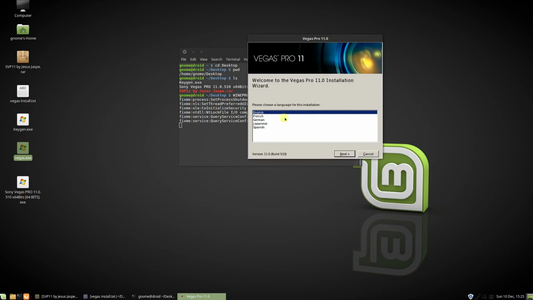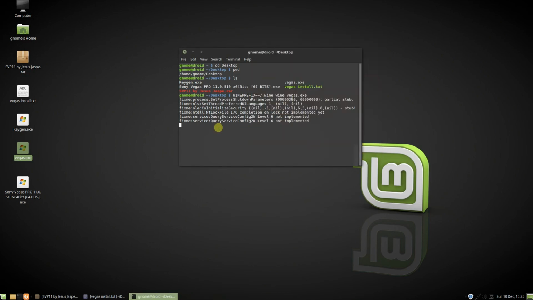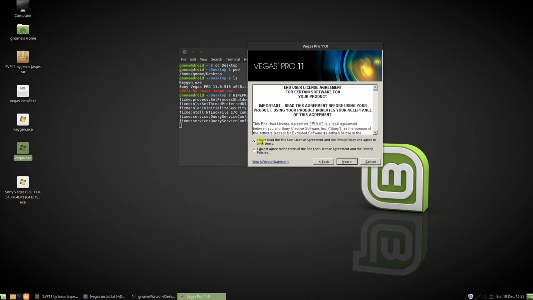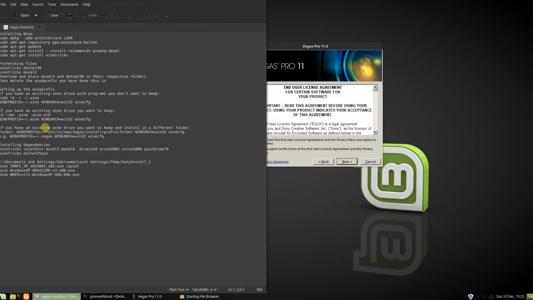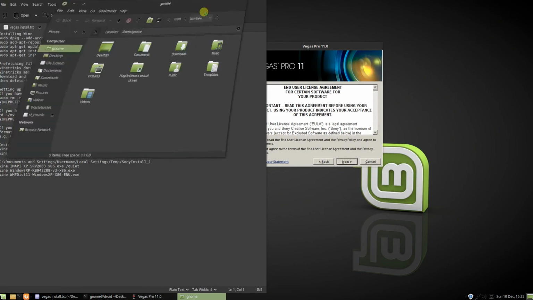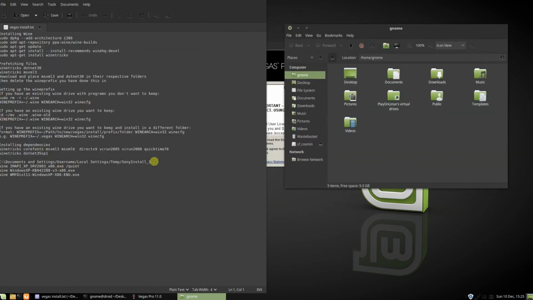Now let's go to English, click on next, and click on I agree. But before we do that, as it says in this here, we need to go to this folder here while this is installing.